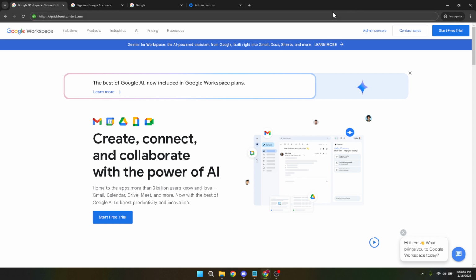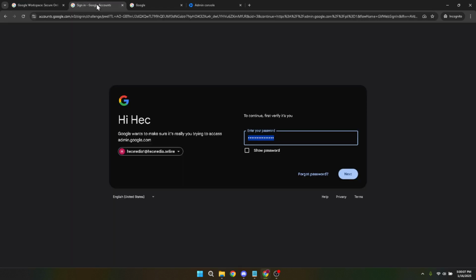Once you're on the Google Workspace page, the next thing you need to do is locate the admin console. It's a crucial part of managing settings, not just for your name change, but for most administrative tasks. Once you've found the admin console button, go ahead and click on it. You'll be prompted to log in. Make sure you use your business email for this step, since personal accounts won't have the necessary permissions to alter these settings. Accuracy is key here, so double check your email and password before proceeding.